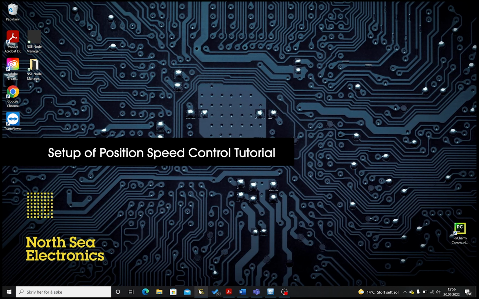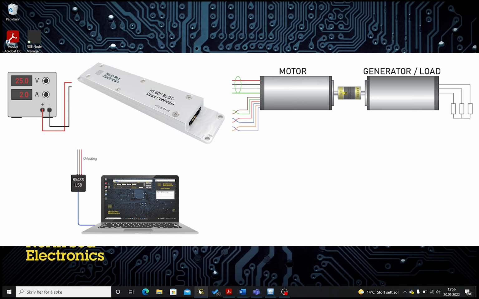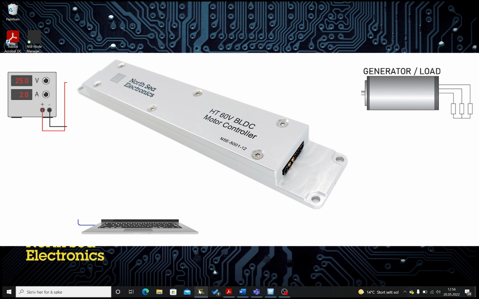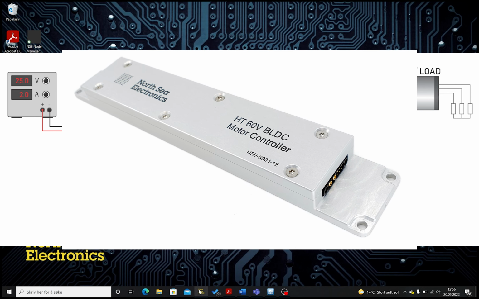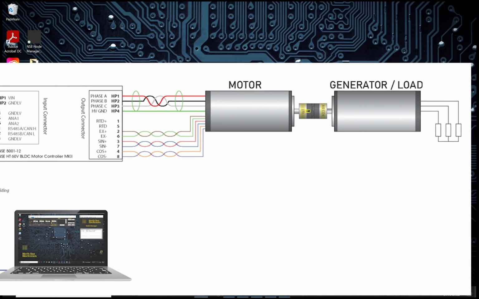Let's have a look at the setup we will be running in this tutorial. We have an NSE 5001-12 high temperature motor controller running firmware 308. This controller can be provided with either CAN bus interface or RS485. The protocol is more or less identical for the two interfaces, and this setup uses a 485 version.